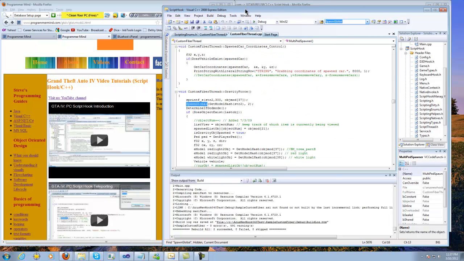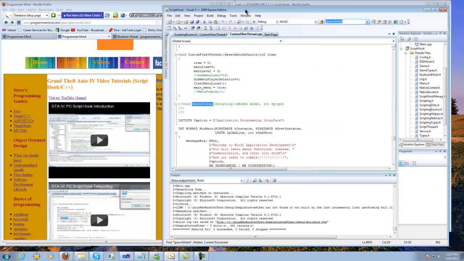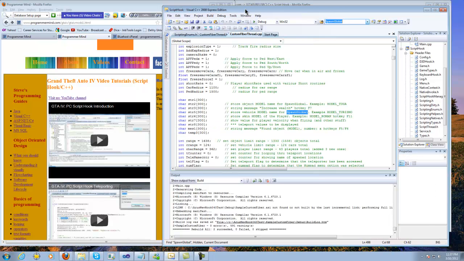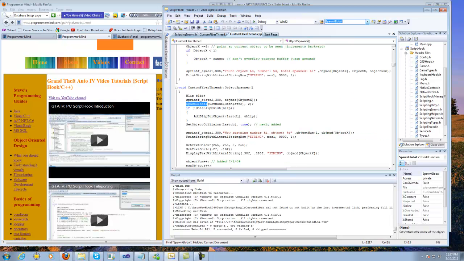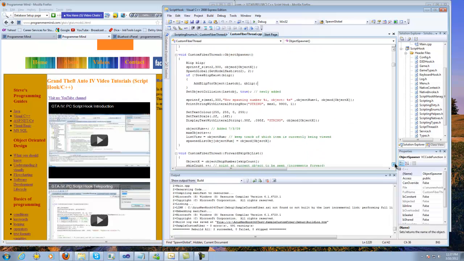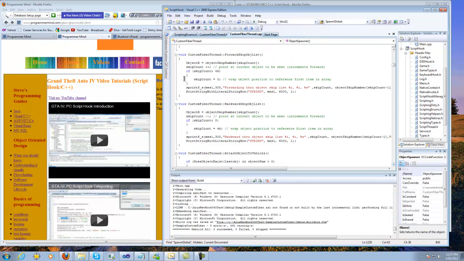Pedestrian spawner. There's a gravity force. That's where it spawns the light and attaches it to the car. And it's right down here. Object spawner. Maybe it is down in here. Let's see. Right here, I believe this is it. This is where it's going through the list.